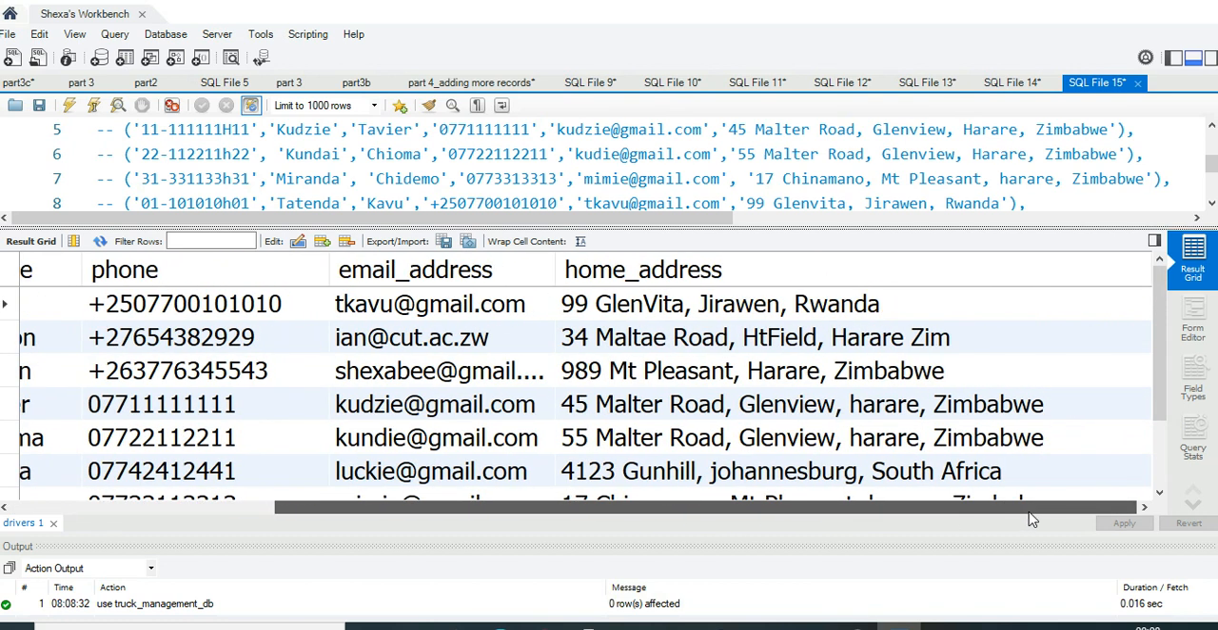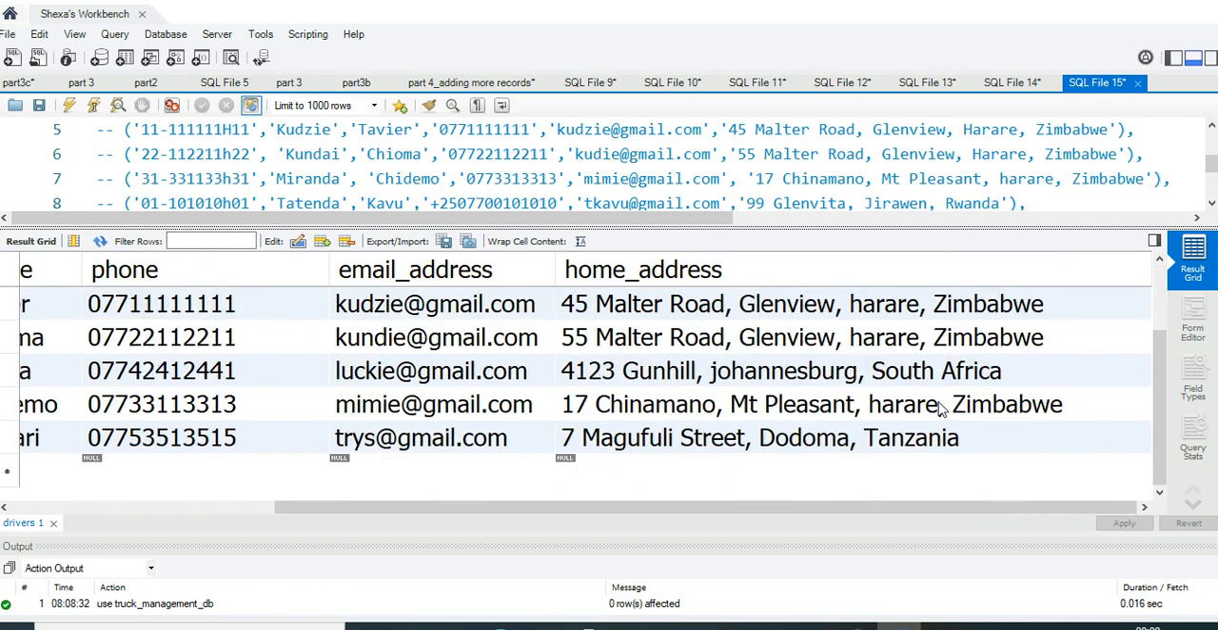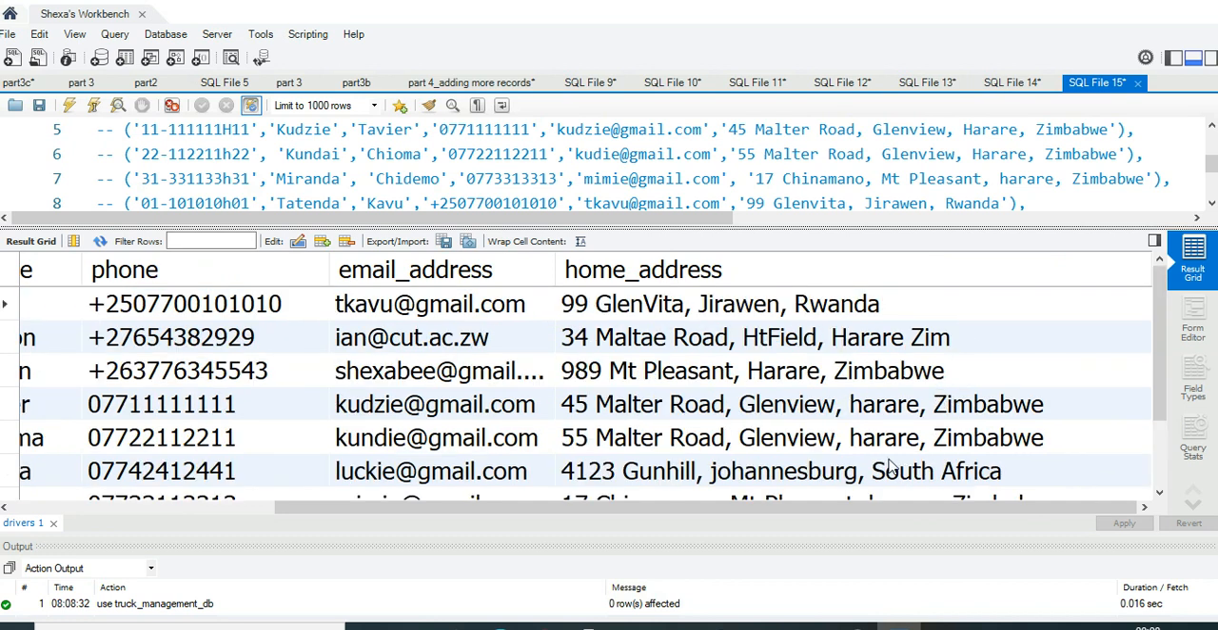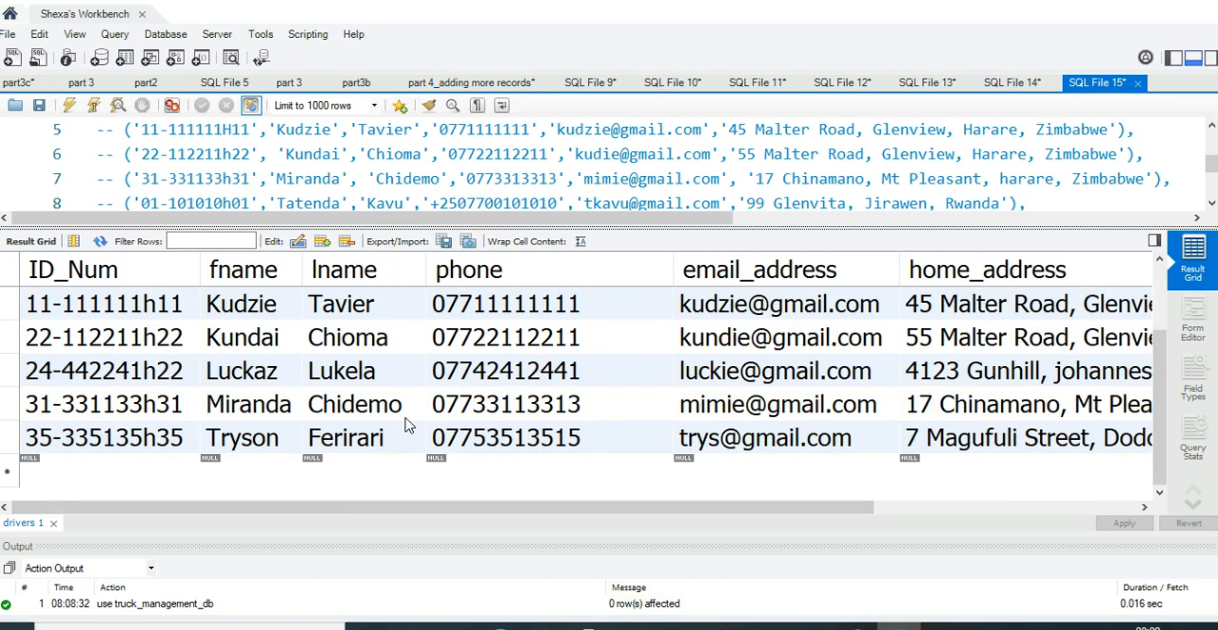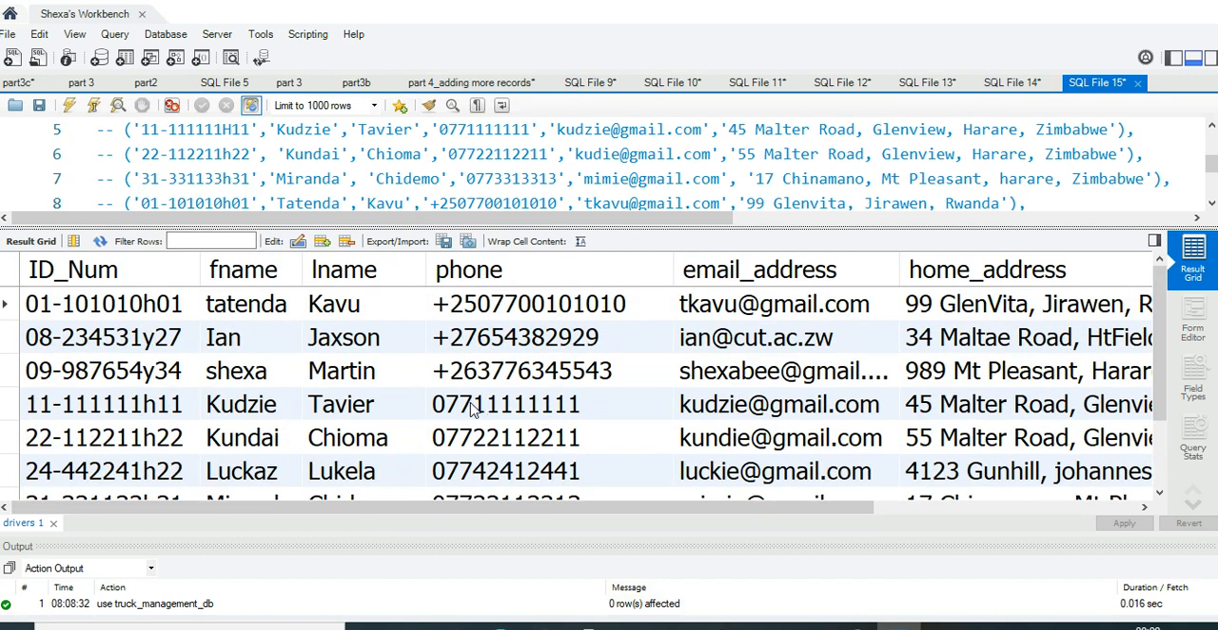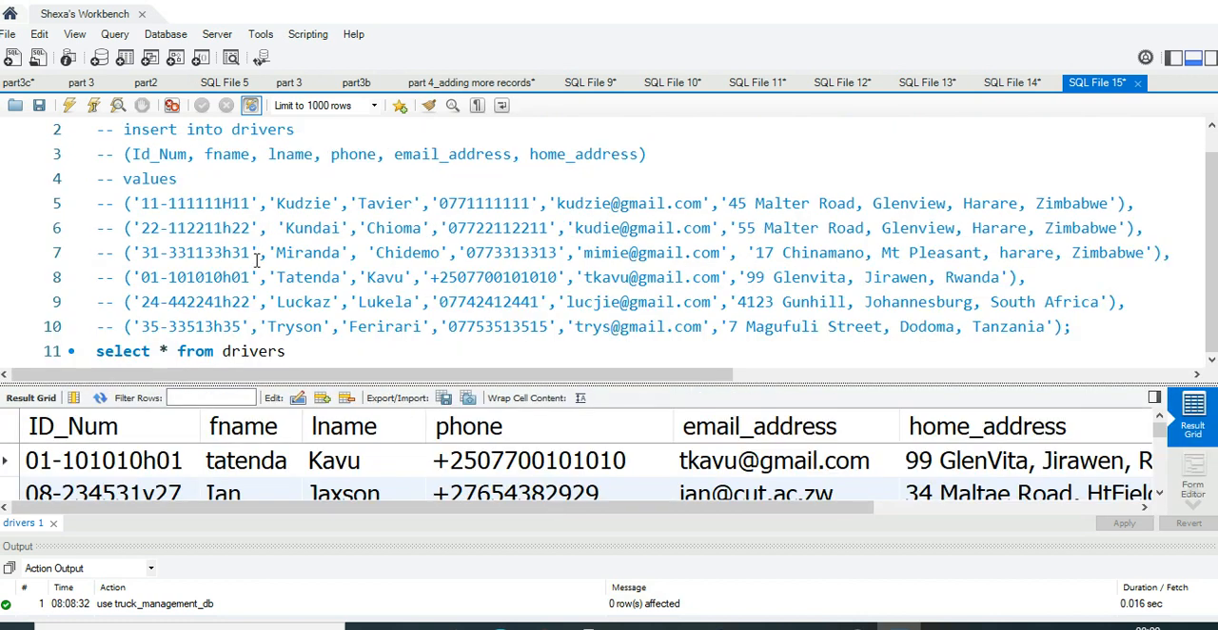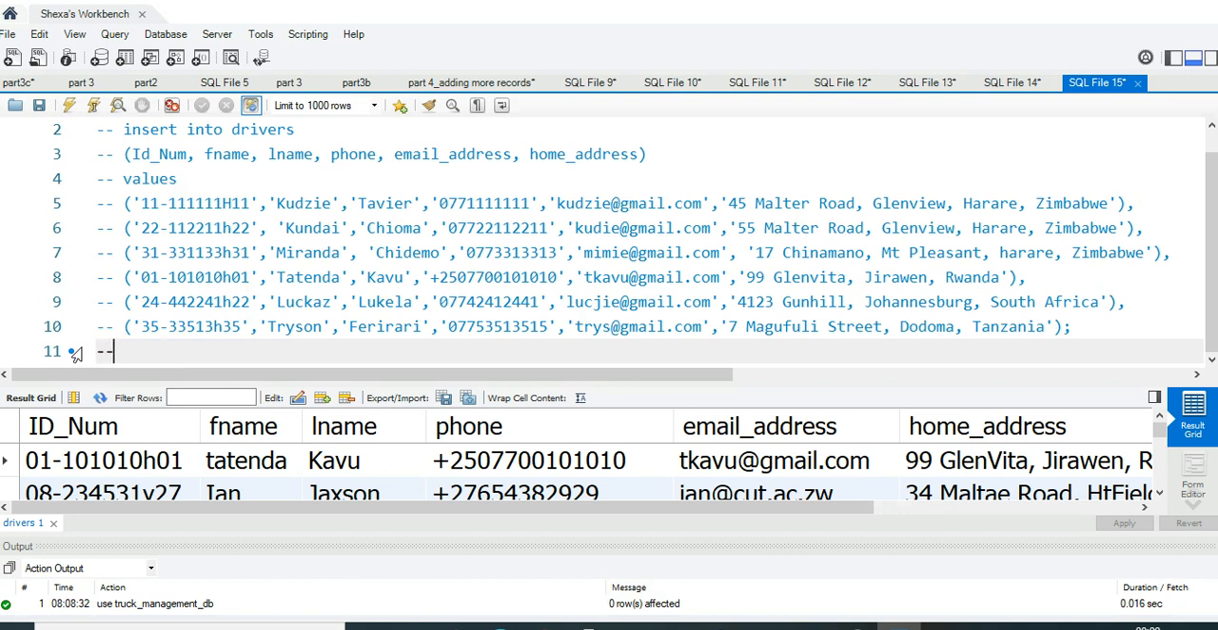They've been added here. Here we have that one, Zimbabwe. You will see that now we have 1, 2, 3, 4, 5 from Zimbabwe, and Tanzania, South Africa, and Rwanda, 3 from other countries that are not Zimbabwe. So we need to write another query to add data for other countries. So let me just comment this.